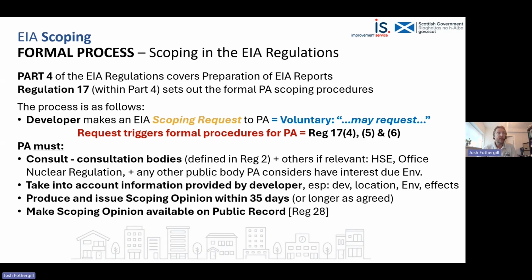So scoping within the EIA regulations, the regulatory component of scoping, I suppose, as a stage rather than its wider process, is set out under Part 4 of our EIA regs, those being the Town and Country Planning Scotland 2017 regulations, and that Part 4 talks about the preparation of EIA reports. So that is what scoping is directing us towards, and it's actually under Regulation 17 that sets out the formal procedures for this. So what's in there? Well, the developer has the opportunity to make a scoping request, but it's voluntary. The words in the regulation, as you can see there under 17.4, 5 or 6, is "may request".